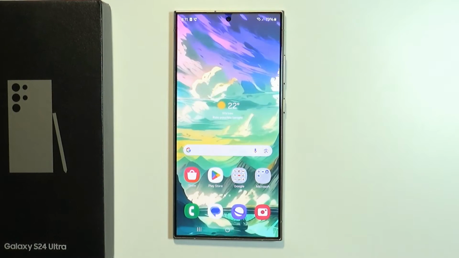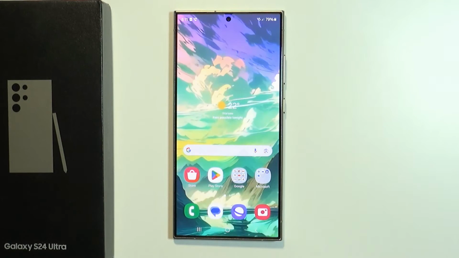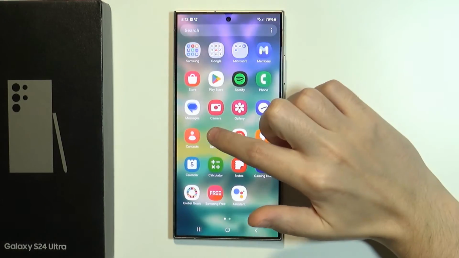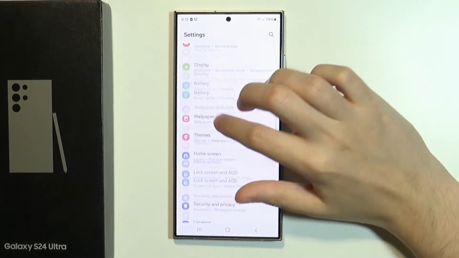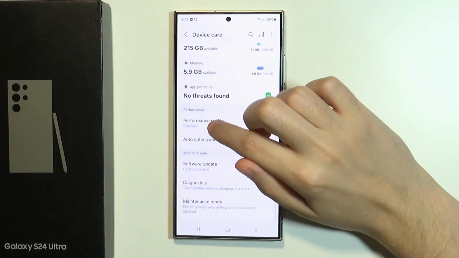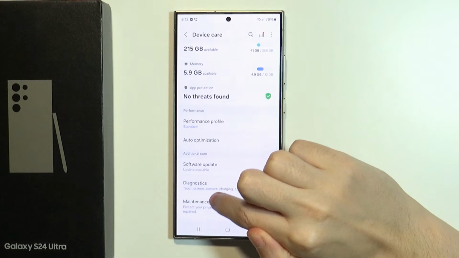Hello, in this video I'm gonna show you how we can perform diagnostics on Samsung Galaxy S24 Ultra. To do so, first we need to go to the settings, then scroll down and go to device care, then scroll down one more time, and over here you will find diagnostics.